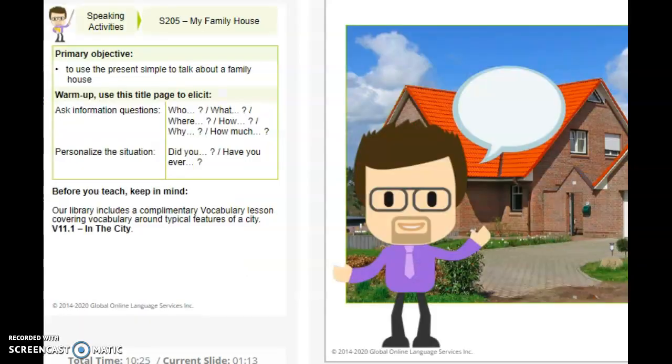Hi, everyone. We're going to be talking about your house. What's our objective? Well, we want to use the present simple to talk about a family house.